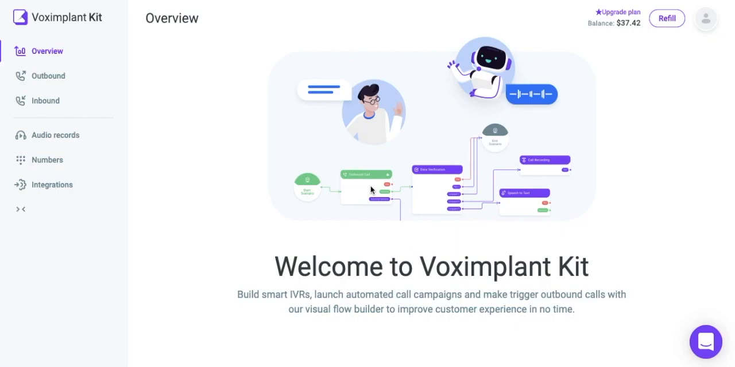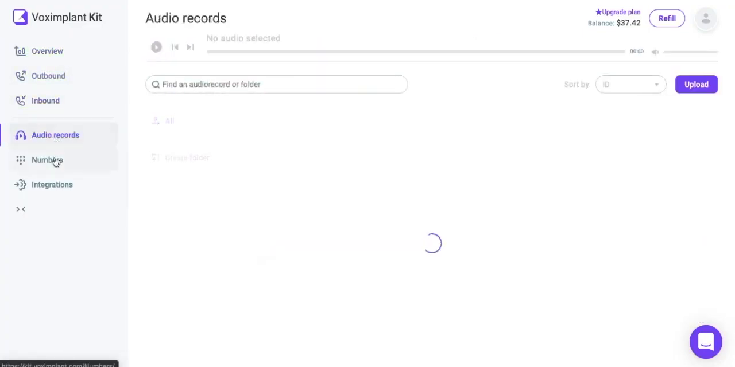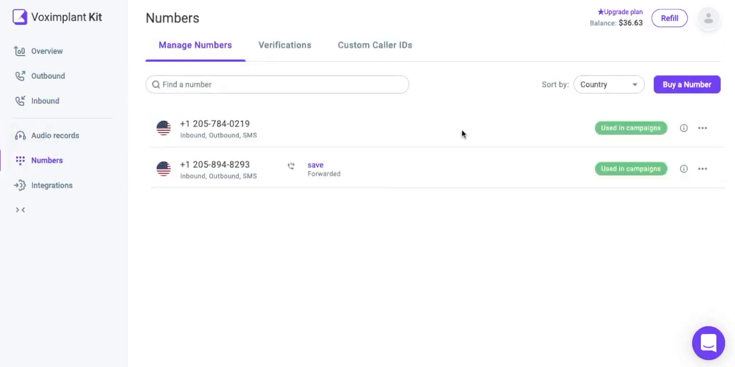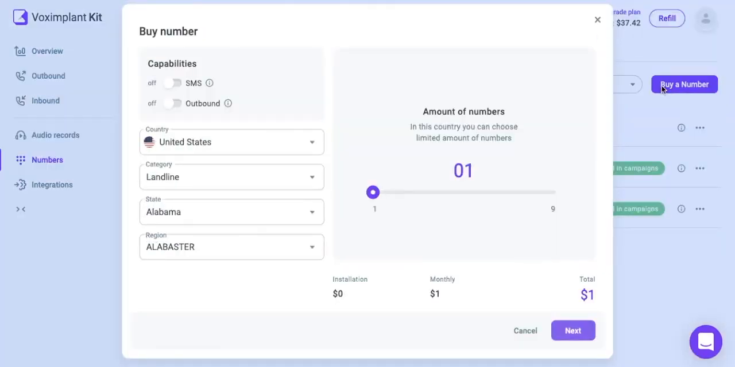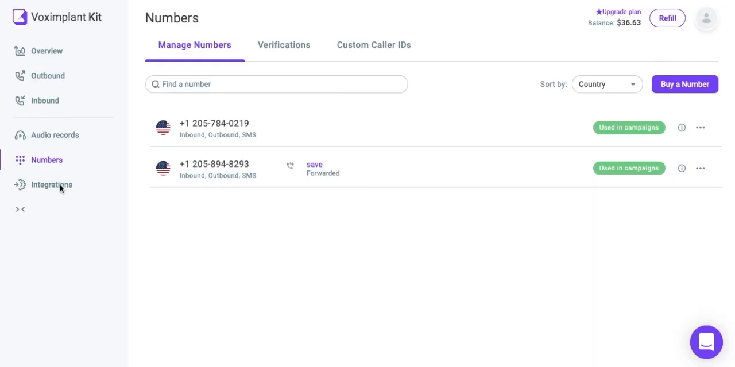Welcome to the Voximplant Kit. Let's get acquainted with the service and its capabilities. Looking at the left menu, you will see selections for overview, outbound and inbound scenarios, audio, and numbers. Clicking on numbers will allow you to rent one of our numbers or add your own. To buy a number, click on the purple Buy Number button and select the one that you would like.